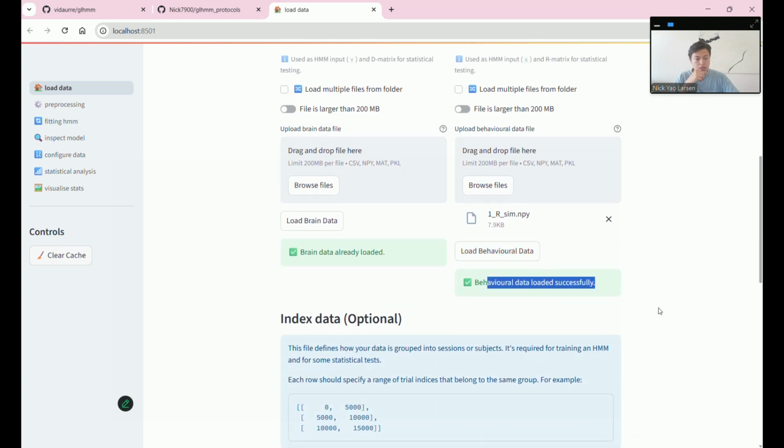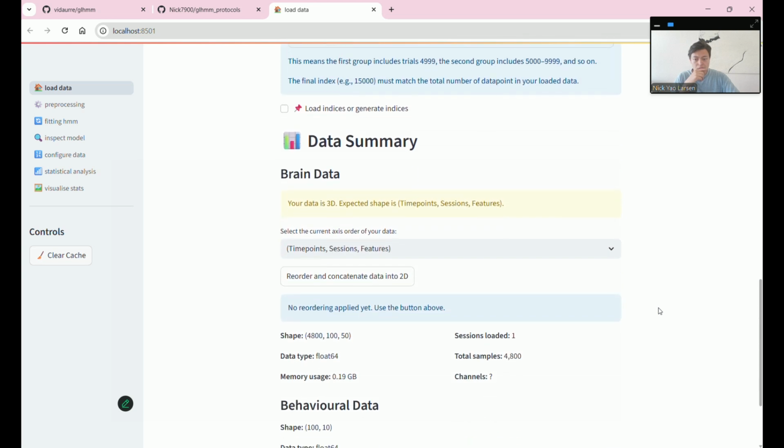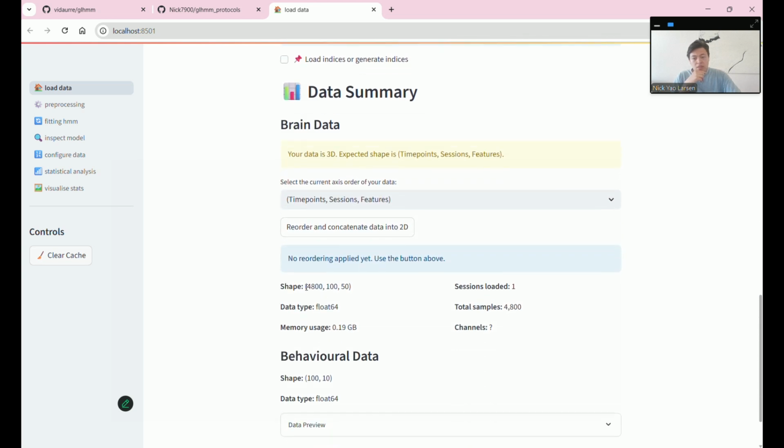Now the behavioral data is loaded successfully. And this is the shape of our data. In this case, I got a 3D shape: number of time points, number of subjects (I got 100 subjects), and then 50 brain parcellations. In order to use the GLHMM, we actually need to reshape this 3D matrix into a 2D.